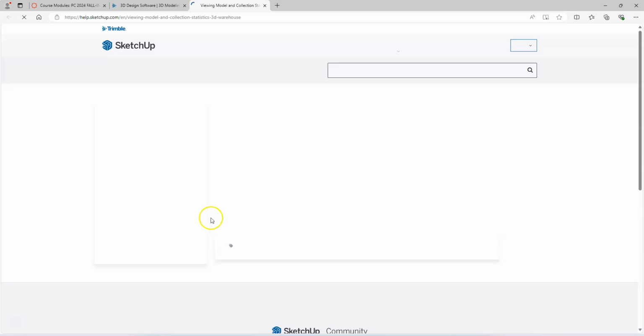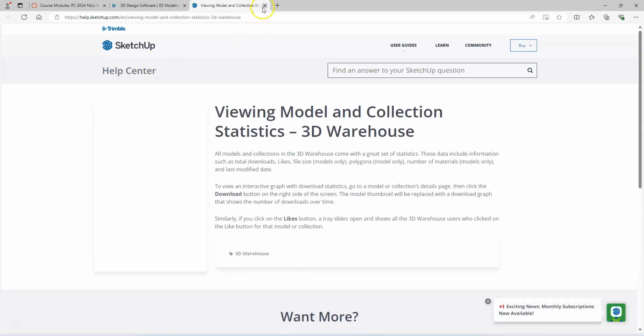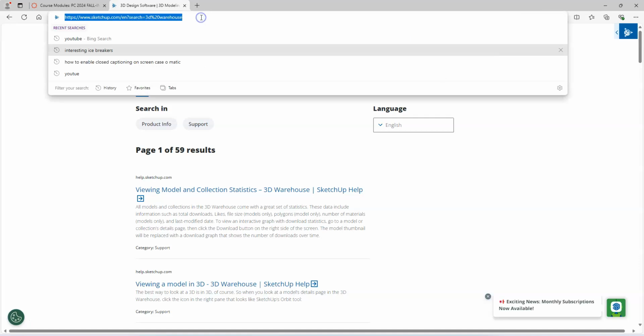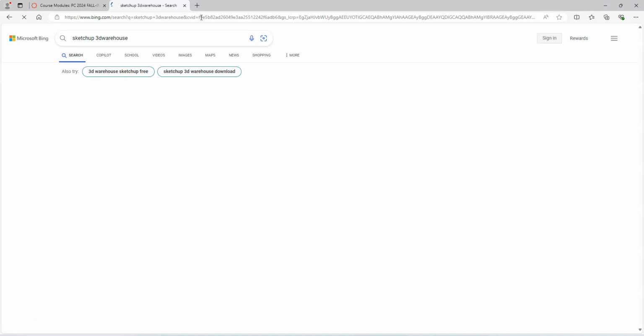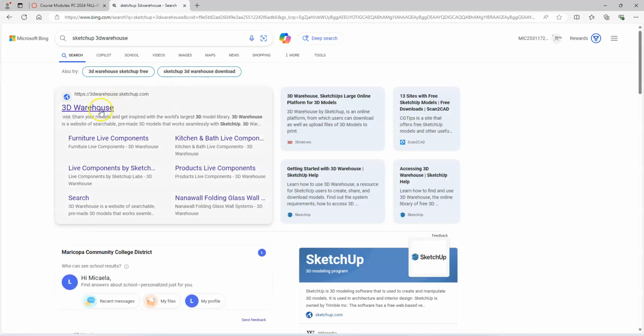And let's see this first one. Nope, that's not the one I want. Maybe even just type into Google, SketchUp 3D warehouse. There it is.